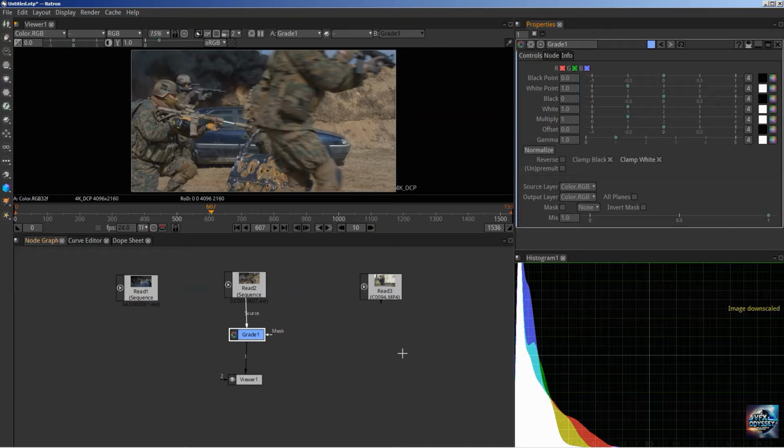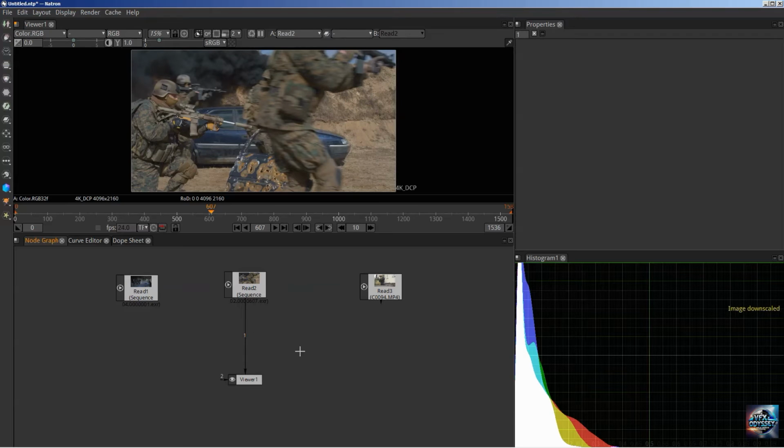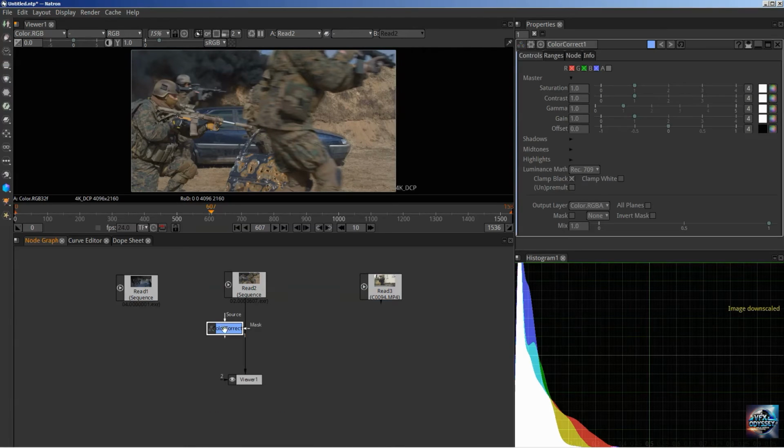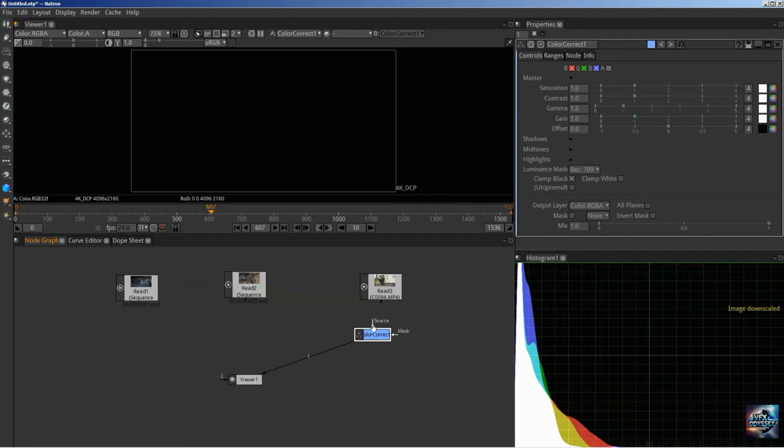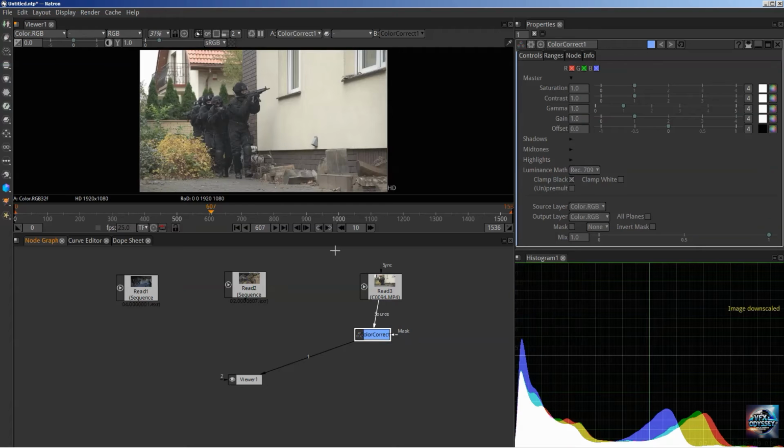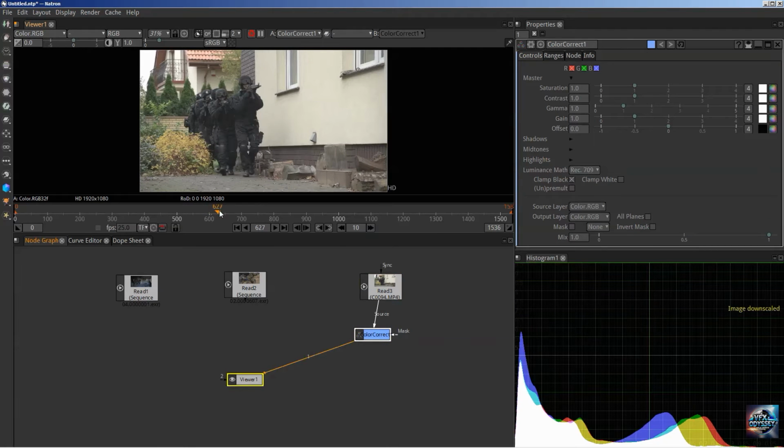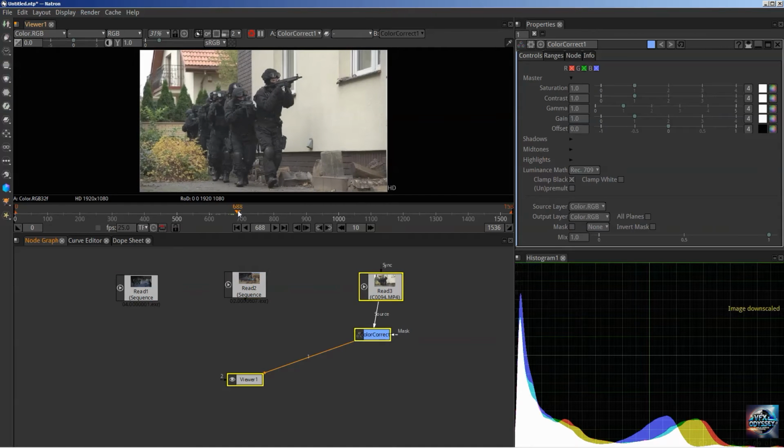We are now going to move to another node, and that is going to be the color correct node. Okay, let me bring the color correct node. Well, let's use the tab and color correct. Right, color correct, I want to use it with this footage. All right, let's connect to this footage and move it just a little bit like this, get it a bit closer. All right.